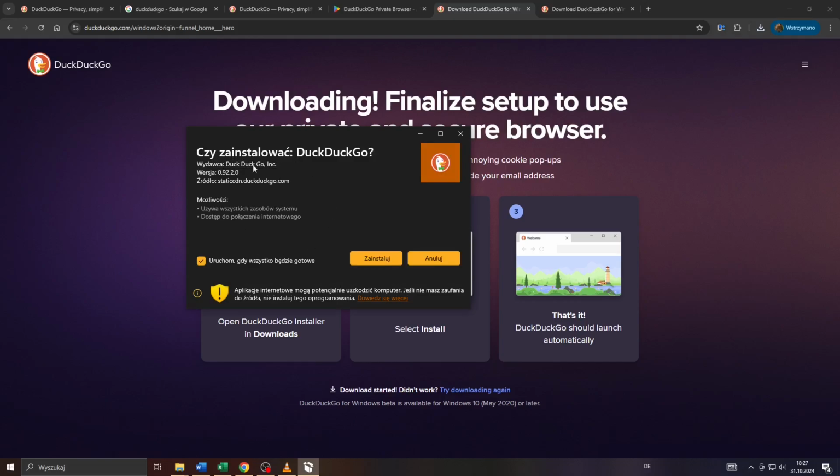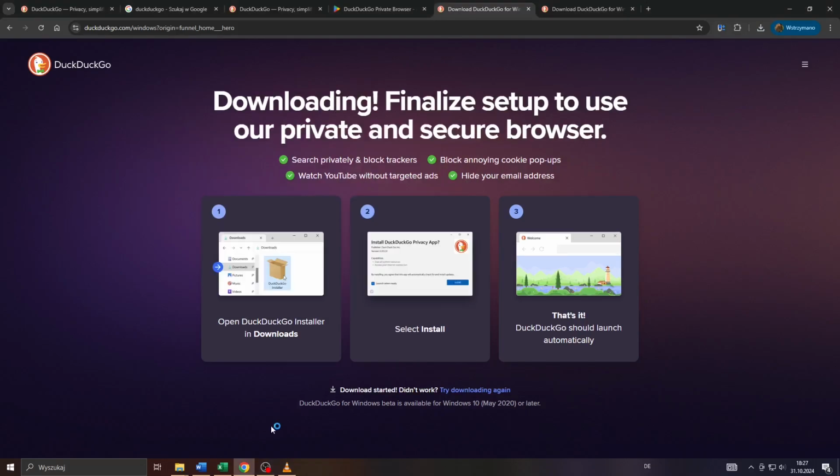Now as you can see, this installation instruction is in Polish for me, but it's actually super simple. You will be given the opportunity to click on install here, so do that. Wait for the launcher to finish downloading and installing DuckDuckGo on your computer. That may or may not take a moment. As you can see, the installation process shouldn't take more than a couple of seconds, so let me skip forward a bit and I'll see you guys just in a moment.